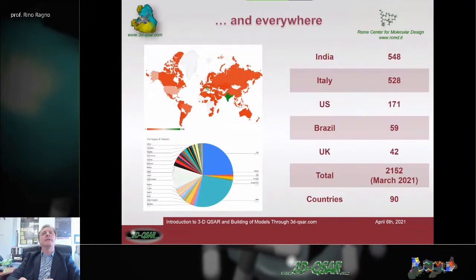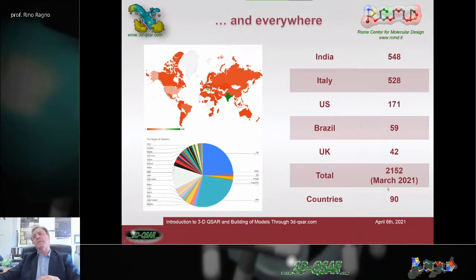And this is also used anywhere, everywhere, I would say. At the moment we have almost 2,200 users, and many of them are from India, from Italy because I use it for teaching, and many of them from USA. And as you can see, the server covers more than 90 countries all over the world.